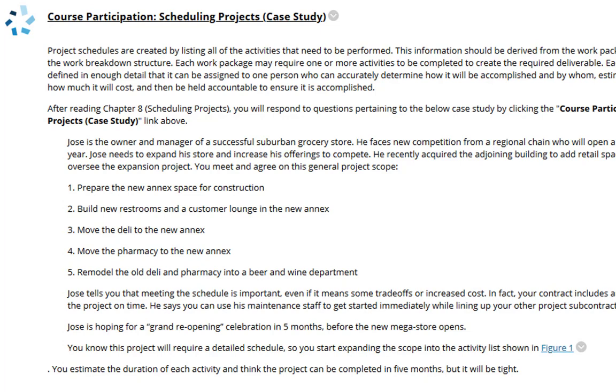First, we have the Course Participation Scheduling Projects Case Study Assignment. After reading Chapter 8, you will respond to the questions pertaining to the below case study by clicking the Course Participation Scheduling Project Case Study link. Now, I know a few students have had issues with accessing the link, and that was because they did not actually purchase the required materials for the course, which was either your Cengage Unlimited or the MindTap Access card. So keep in mind, you're responsible for obtaining those required materials for the class.